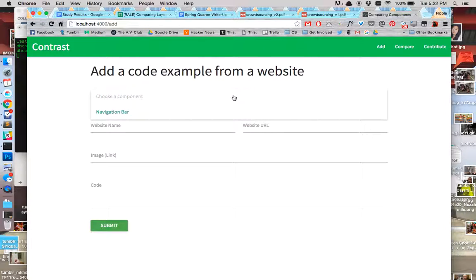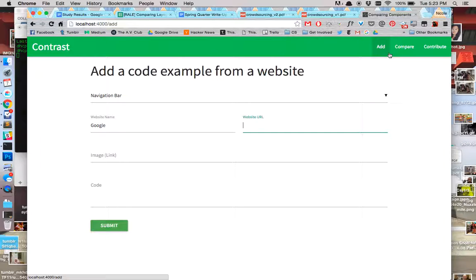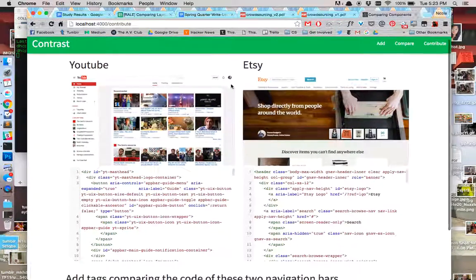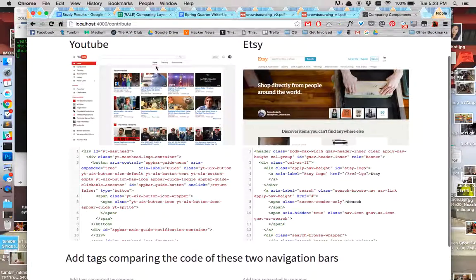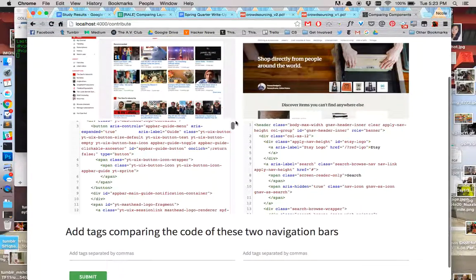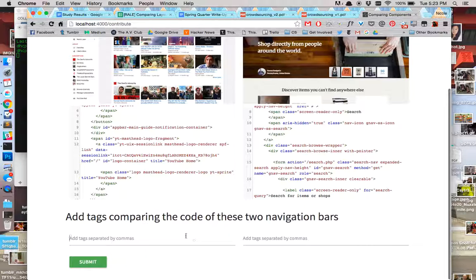As a contributor, you can add a component. For now, it's only navigation bars. You add, say, Google, the URL, and an image of that specific code example, and then have users actually inspect element and copy that code instead of doing that programmatically, which is slightly more difficult. As a contributor, you can then compare and analyze two different websites' navigation bars. The code is in here, and you can add tags.